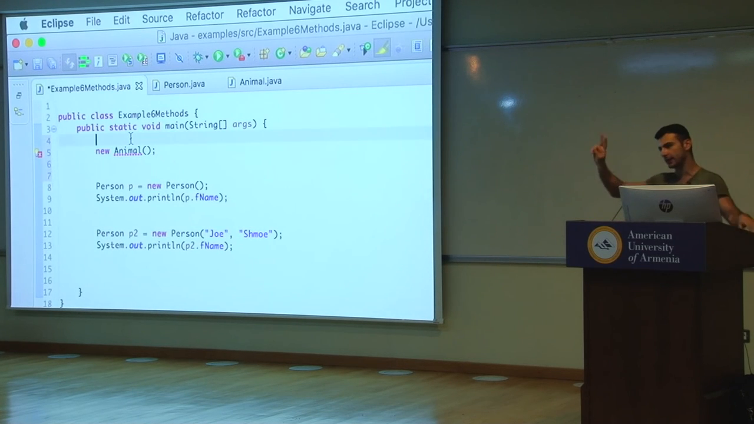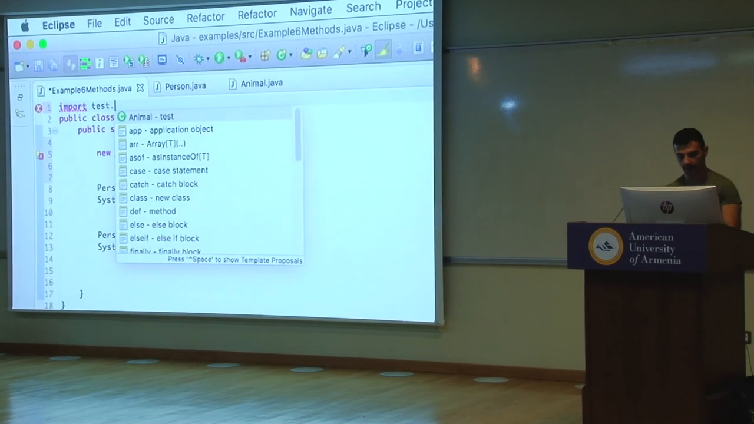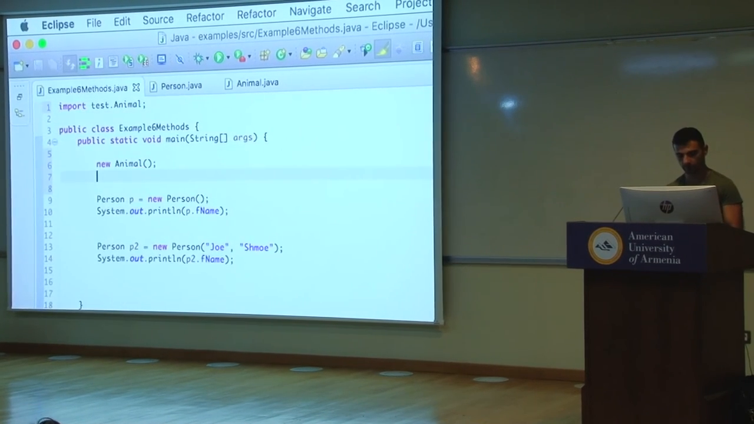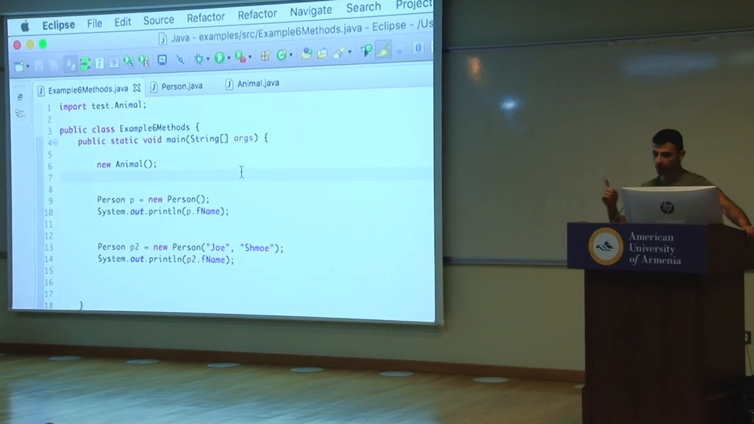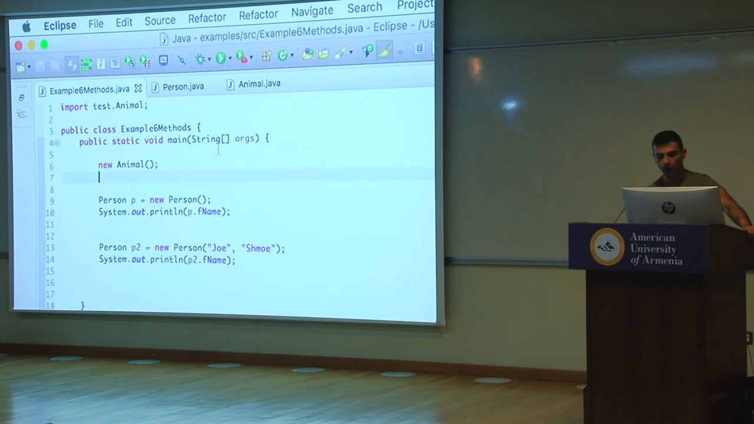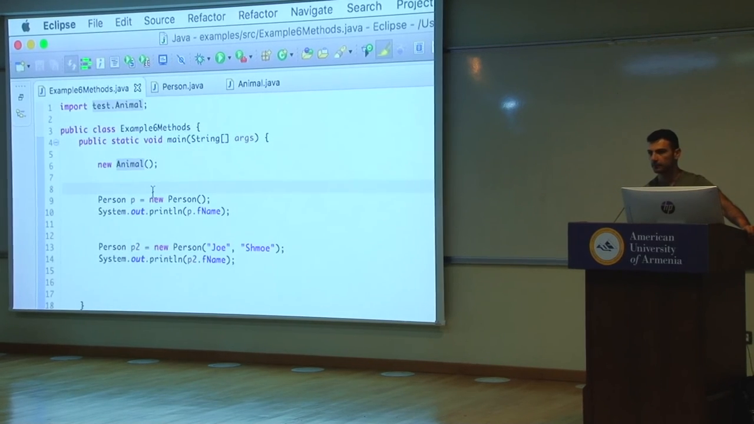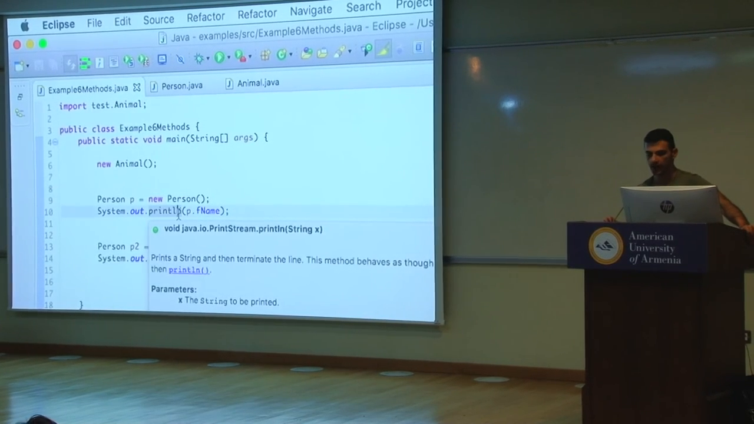I can do one of two things. I can either do test.animal, and now it knows to go into this package and use that class. The other thing I can do is import. Up here, I can write import test.animal. And now it knows about animal, so later when it sees animal, it knows that it's that. Understand?